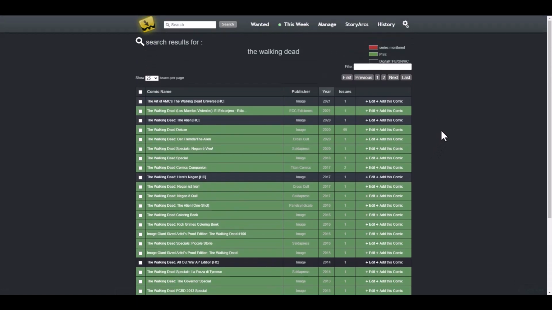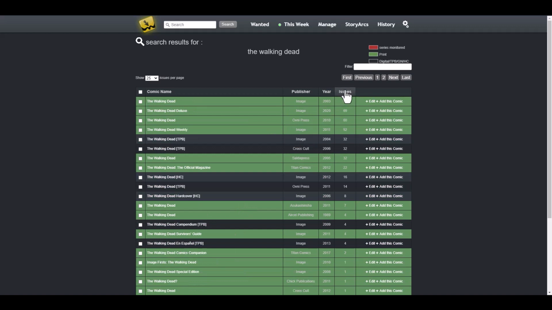Now here we have many ways to narrow down which one we want, because there could be many different publishers of the comics. Usually for me, the best way to go about it is to sort this by the number of issues, and then we'll know that the one that has the most is probably the right one. It says publisher is Image, and the comic is The Walking Dead. Basically, we can just click here where it says add this comic, and it'll add it to our library.